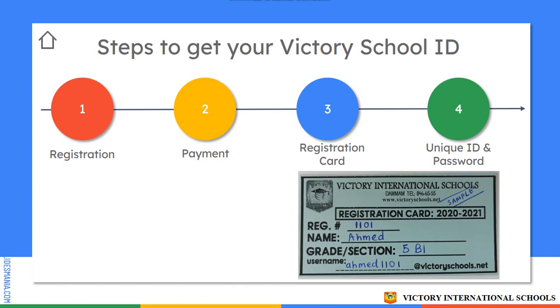Once your ID is created, please make sure you log in to your ID within 24 hours, else your password will expire and you need to contact the office again to reset the same.